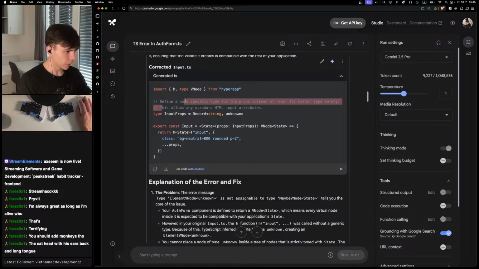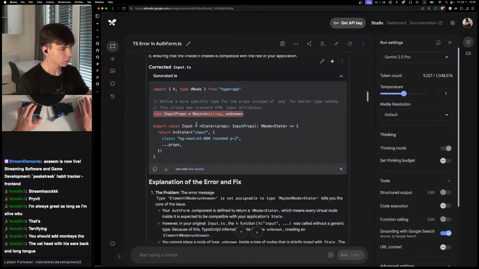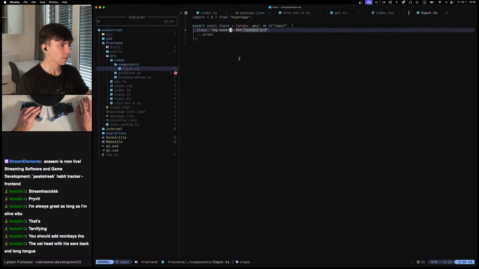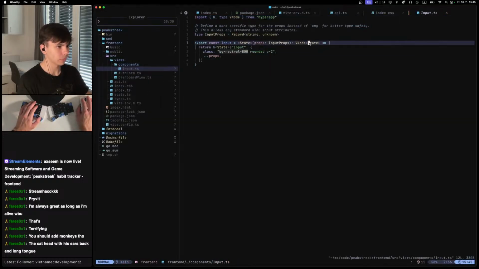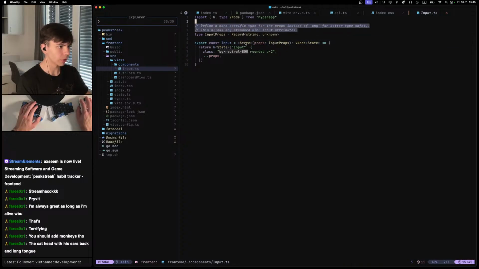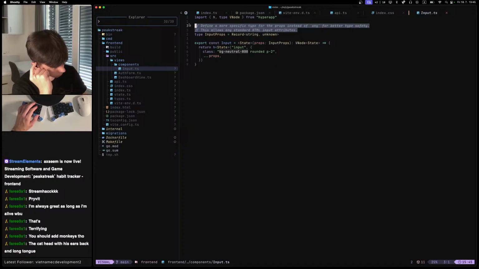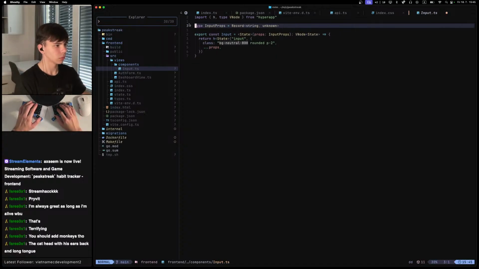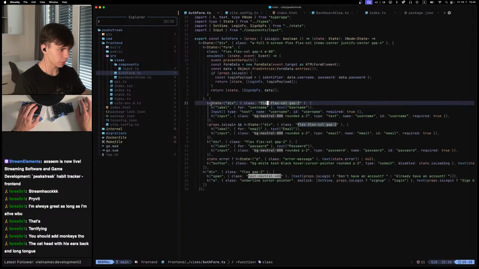Define a more input props. Okay, yep. We know state. But how does it know about state? Huh? I have to import it. Wait, it knows how? Oh, because I define it here. Okay, it makes sense. Yeah, but doing that every time is kinda ridiculous, I'm not gonna lie.